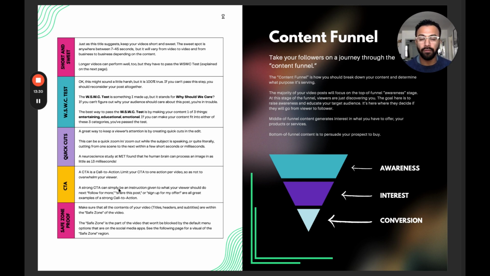Throw in the ask for the sale, ask for the offer at the bottom of the funnel with conversion content. So it looks like a funnel because you want to focus more on the awareness and drive them to the conversion. It's also this way because there will be more folks that see your content that are aware of you and less folks that actually buy from you.